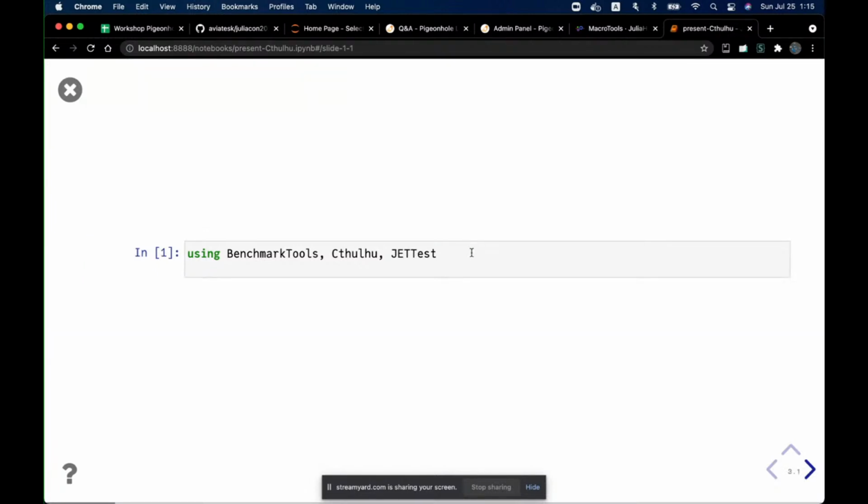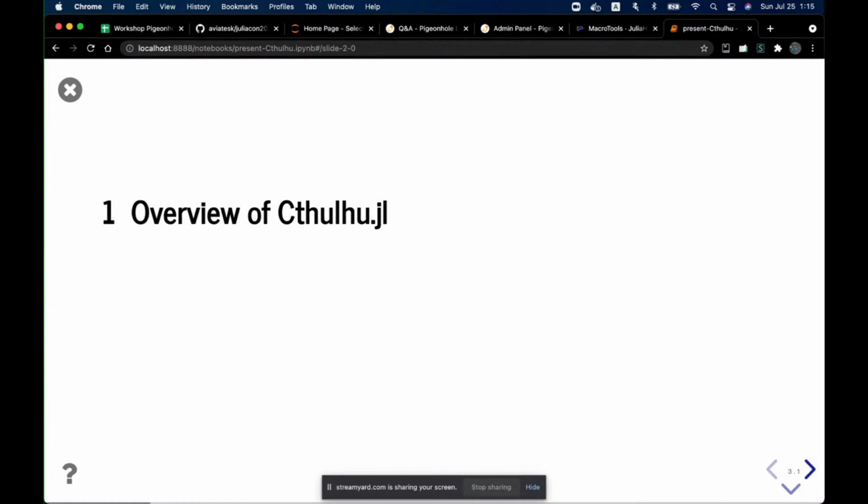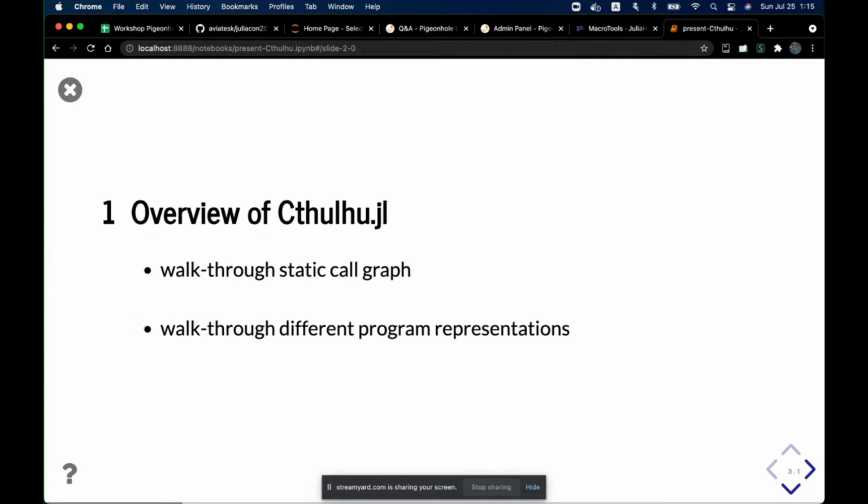Okay, Cthulhu can be understood from 2 aspects. One is that it's a static walkthrough of a call graph. And the second one is that it's a walkthrough of different program representations.